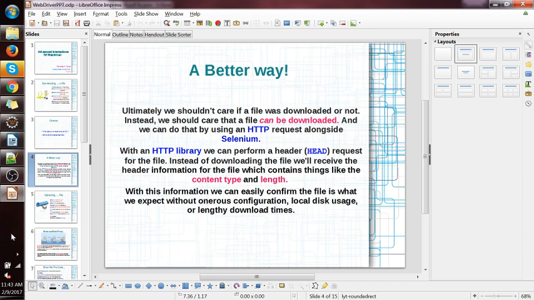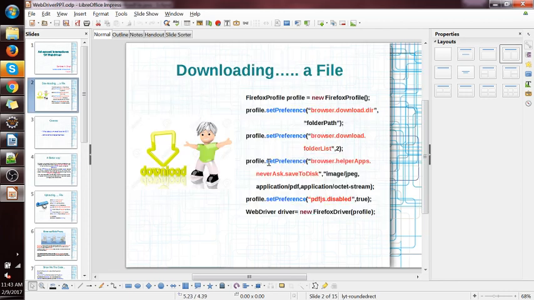You can see that in the fourth line of code, this one. Here we are passing the parameter never ask dot save to disk, and we are passing these MIME types. By this line of code, we are setting the profile so that for these MIME types, it will not prompt you with a dialog.